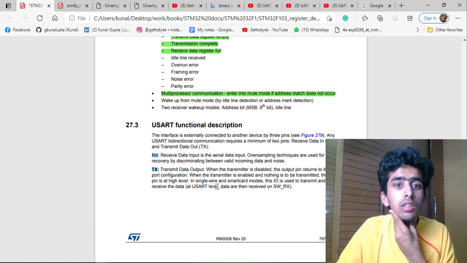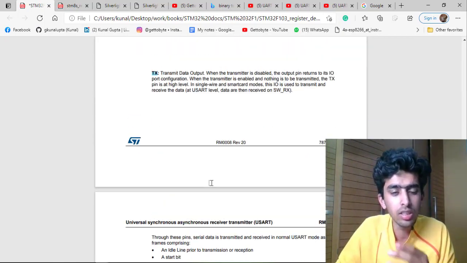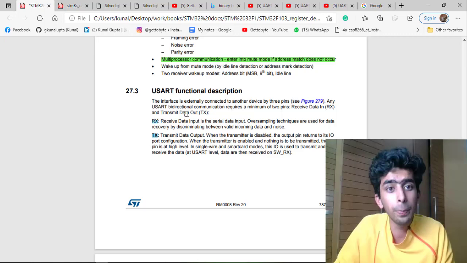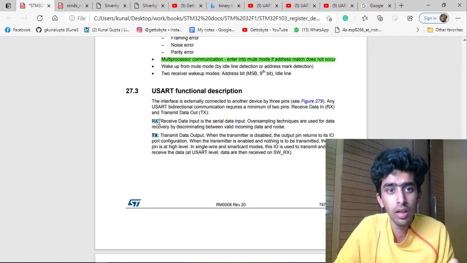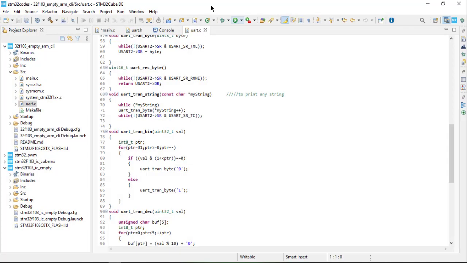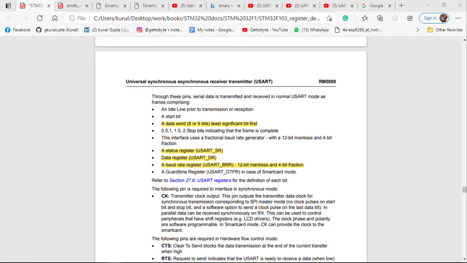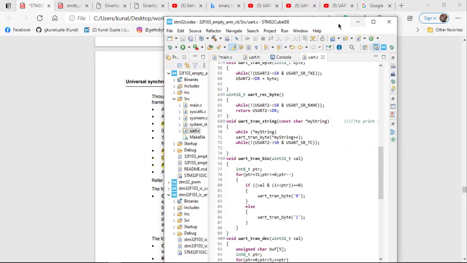Now coming to the UART functional descriptions. Basically it's just getting an overview. So the pins of UART which are of concern will be the RX and TX pins. RX is for receiving the data and TX is for transmitting the data output. Then we have these, like data bit, status. Yes, these three are very important. Let me show you with the code also, we will see it later.